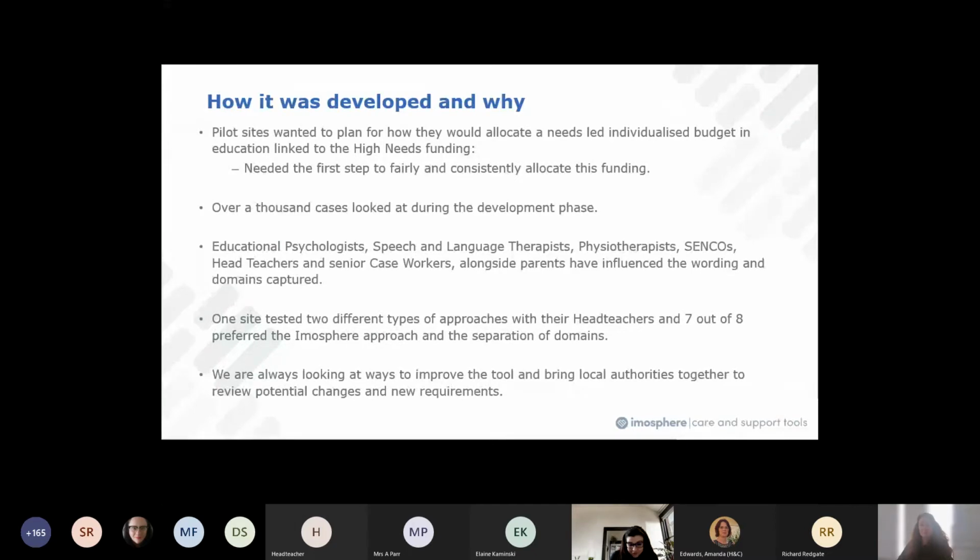So I just wanted to give you a little flavour of some of the things that happened during this development time. One of the things was that one of the sites wanted to try 2 different approaches and test it out on some head teachers. And I know we've got lots of head teachers here today. So we did a blind test, and they couldn't tell which tool was which. It was just called test 1, test 2, and they brought some cases along and they filled them in.